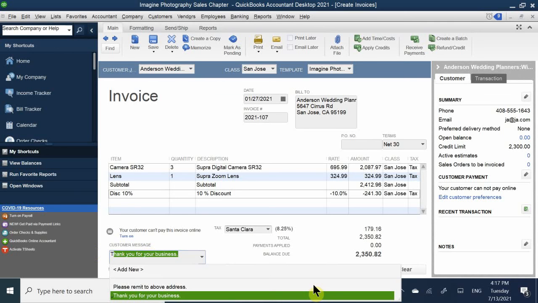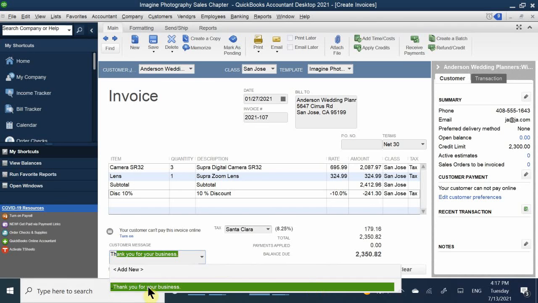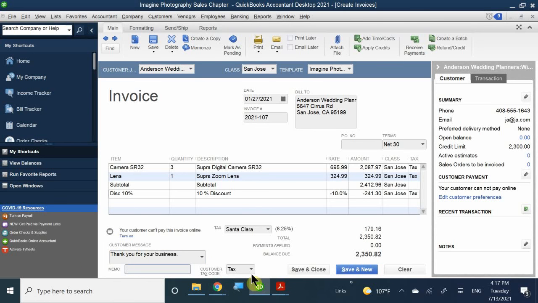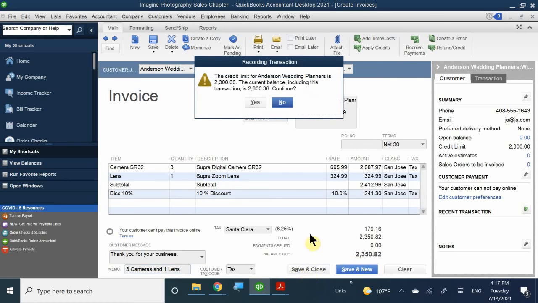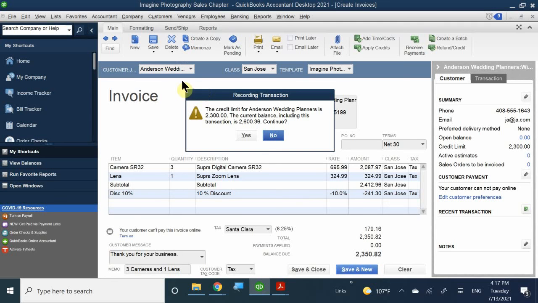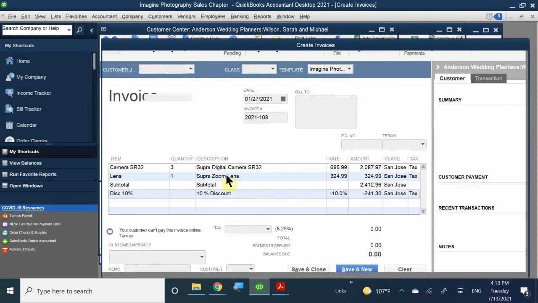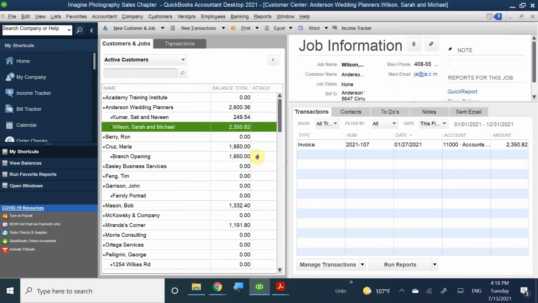Once again, you want to make a nice note saying thank you for your business, and in the memo you're going to say that they bought 3 cameras and 1 lens. And then once again, you can go ahead and click that save and close. Now, once again, it's going to say, oh, you made changes to this transaction or this person's profile. You say yes. And there you have it. Any questions in regards to creating invoices at all?